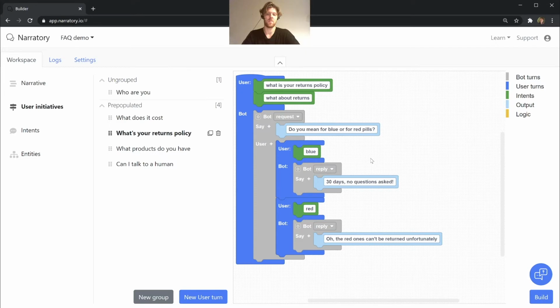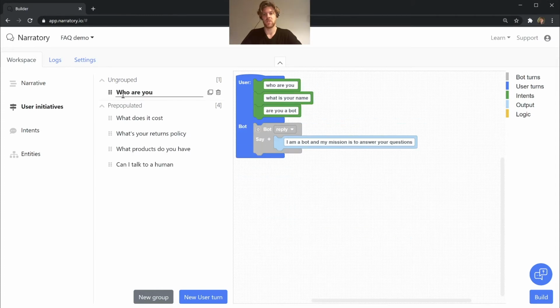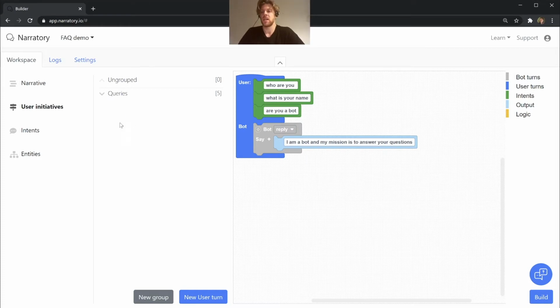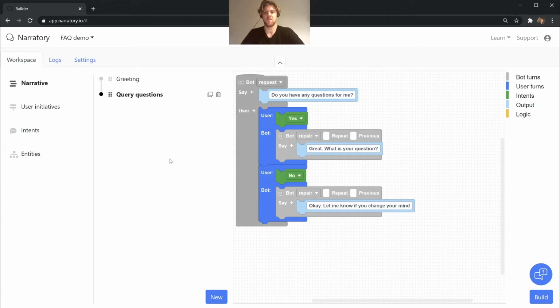So this is something that is very easy to build if you're using this structure to create your questions and answers. You could also imagine using a Google Sheet, and we will support that in the near future. Now that we have 5 of these questions, we can also move them around, and these groups are up to you to call whatever you want. For example, you could have queries here, and it's just a tool for you to structure your bot a bit better.